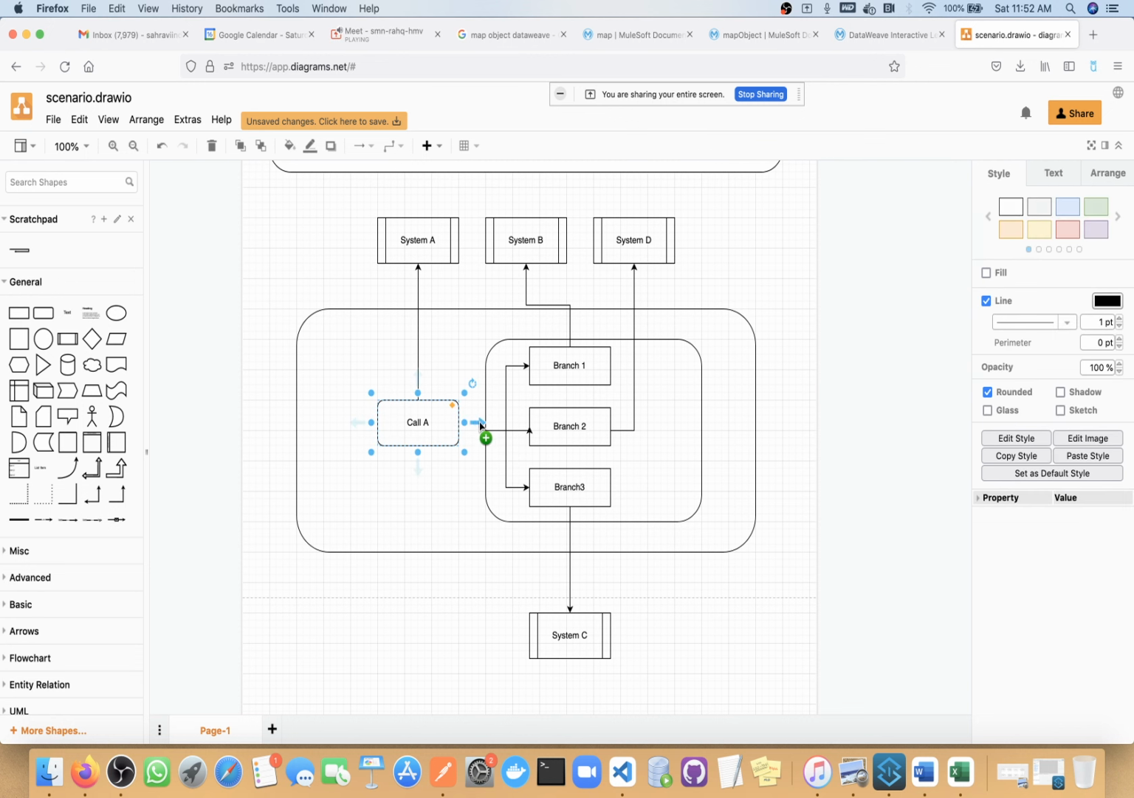What is the requirement here? System B, system D, and system C calls are dependent on the system A response. So unless we get the system A response, we will not be able to call these, so we can't use scatter gather at that place. Once we get the response, these 3 systems will get their request payload from the system A call. So now these three we can call parallelly.